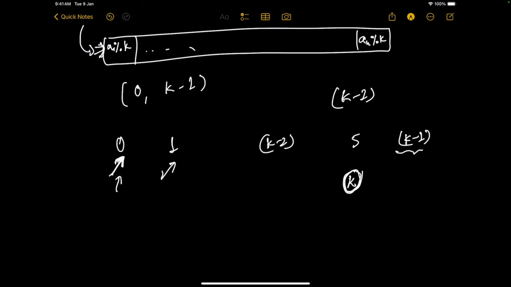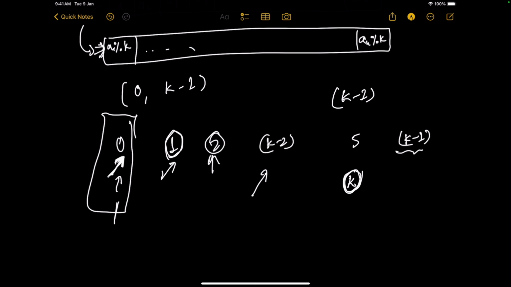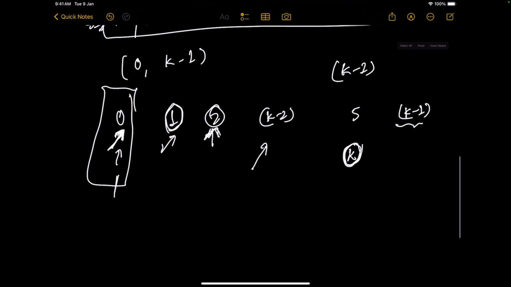Okay, we are not talking about 0 right now, so for 0, just leave it for now. For 1, we know that we'll only pair it up with k minus 1. For k minus 2, we'll try to look for a 2. And how do we decide that these are all pairable values?